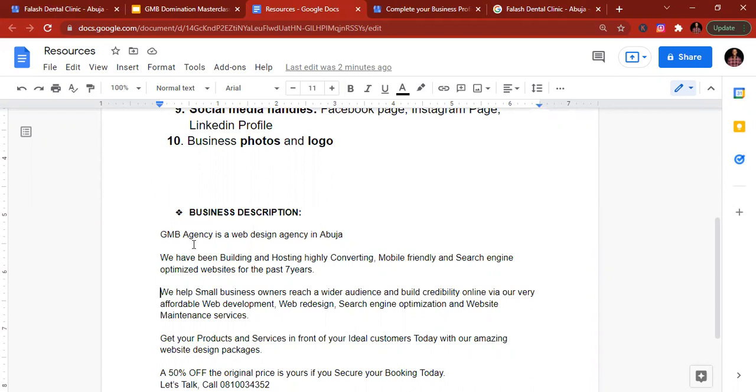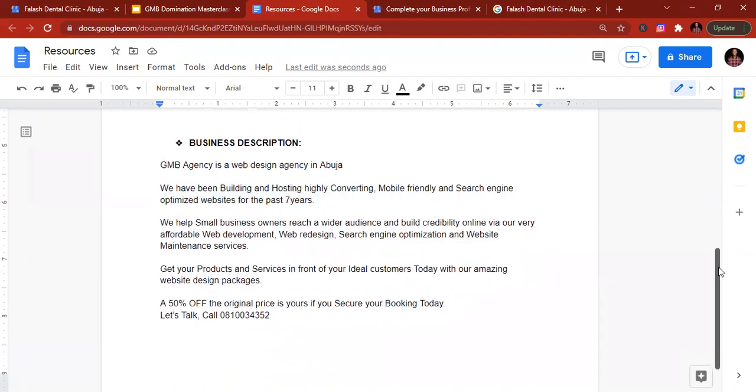So on the second line, we've been building and hosting highly converting, mobile friendly and search engine optimized websites for the past 7 years. Now, this second line has shown our expertise. So when someone comes across our listing, the person is not going to have issues trusting the business. When the person reads this, they are going to be convinced that this is a business that is competent enough and we can work with them.